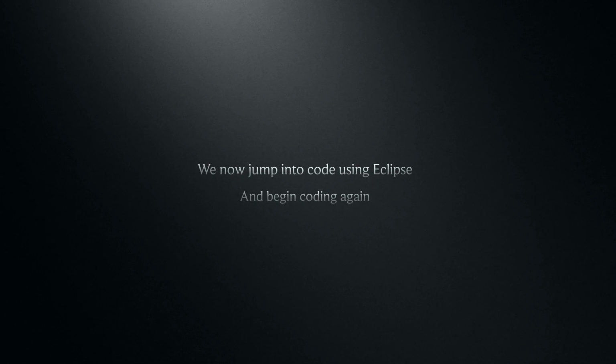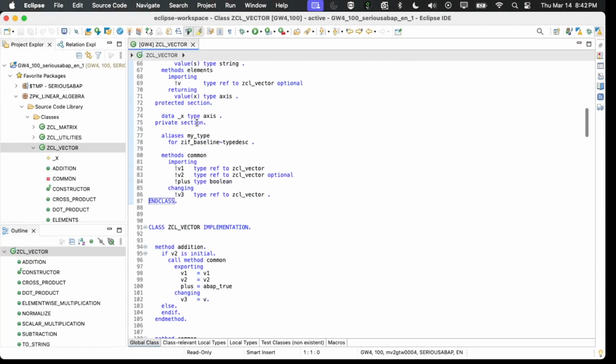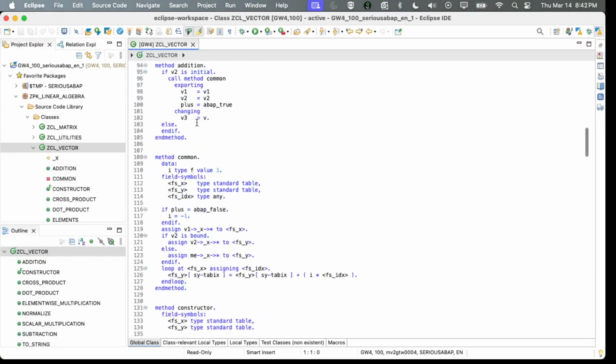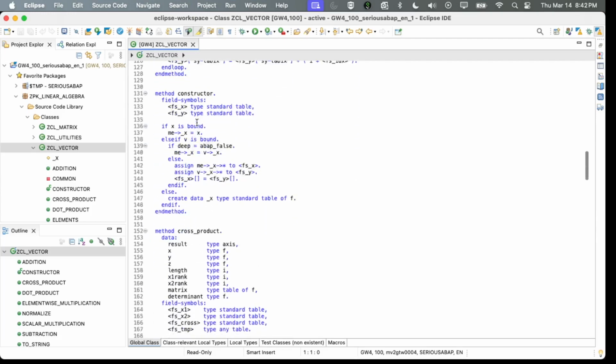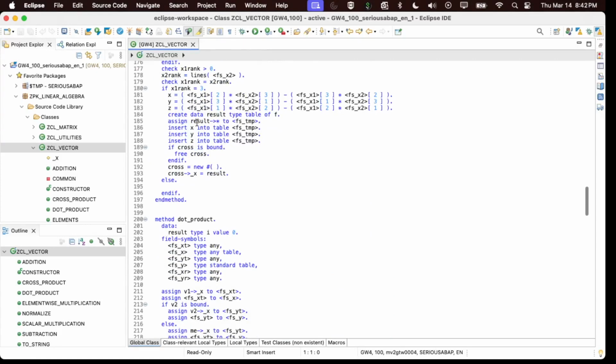We started by switching from SE80 into Eclipse to allow us to see more code and show the Project Explorer at the left side. In last video we tested the scalar multiplication and normalization of vectors, and today we shall add the vector addition and subtraction.